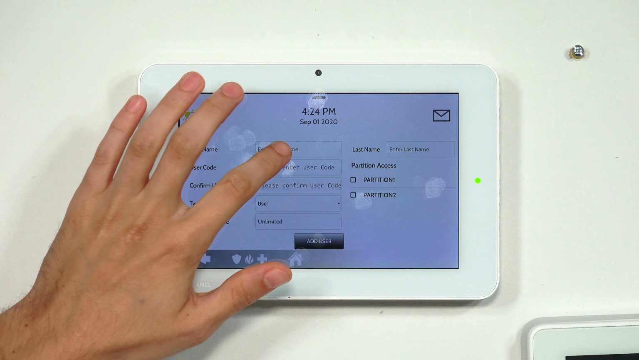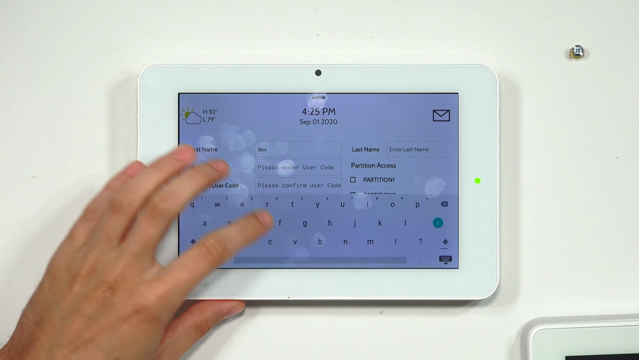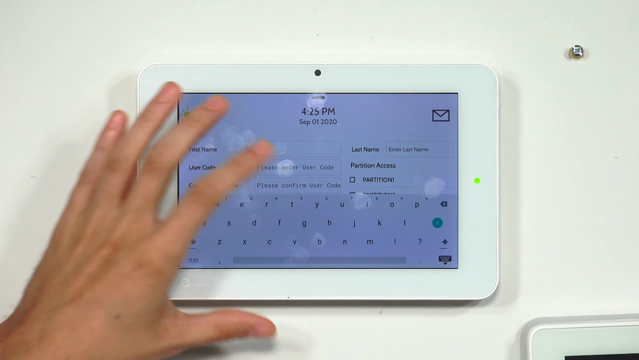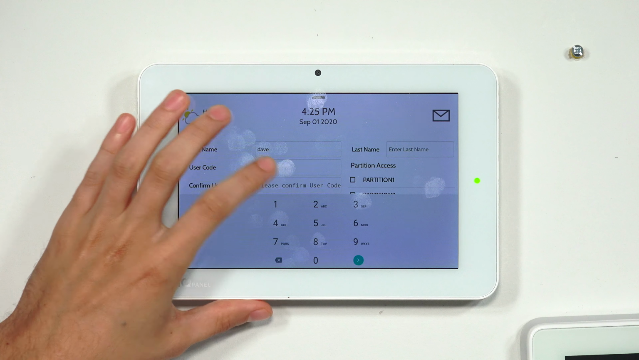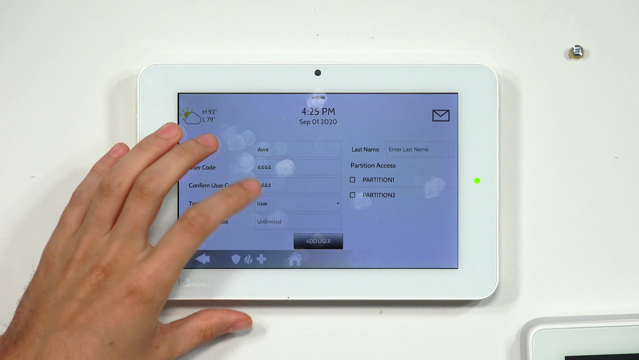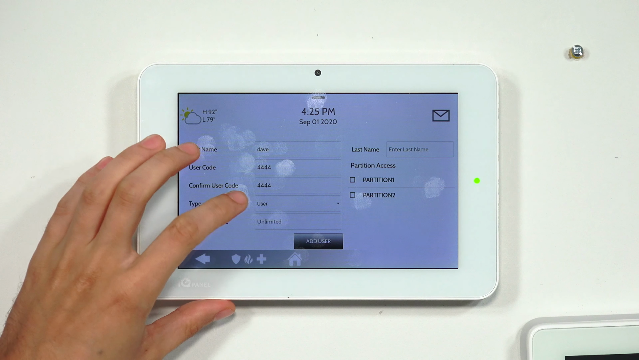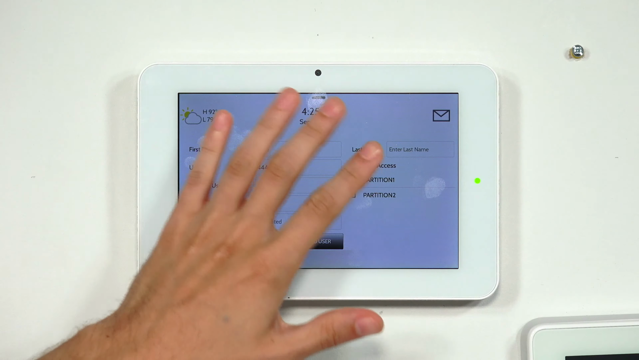We'll add a user, and we'll call this user Dave for some reason. We'll call him Dave. And we'll make a code here. We'll do 4444. And we'll do it again to confirm it. Press the green bar. And we'll make Dave a regular user. We'll give him unlimited access in terms of the expiration date. Dave doesn't have a last name. We'll keep that blank. And you're going to see partition access over here.